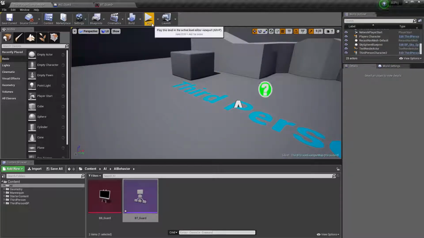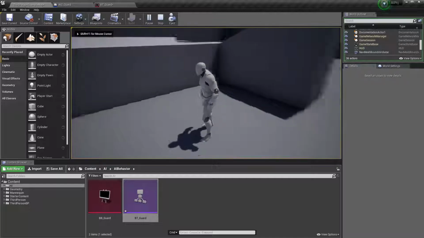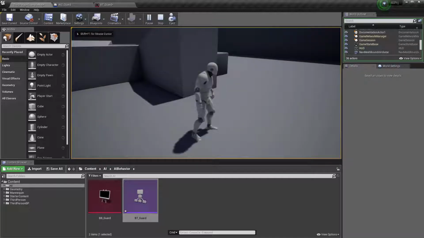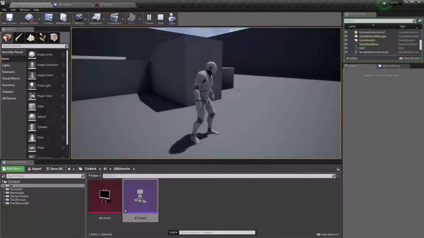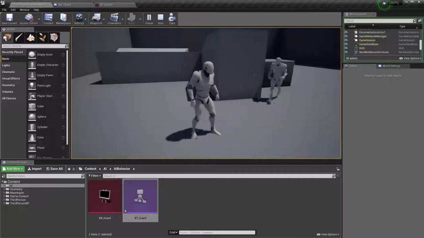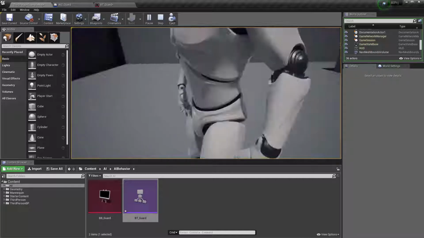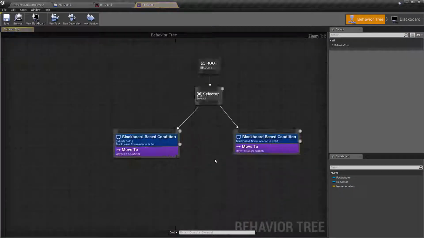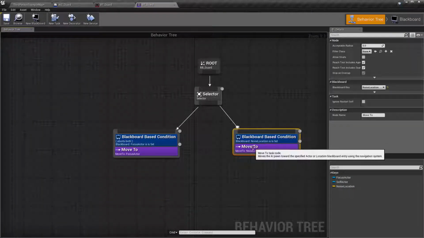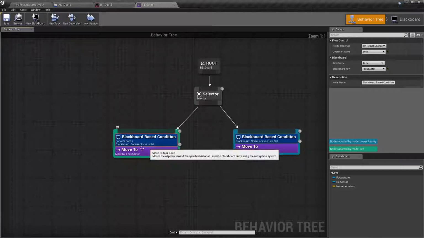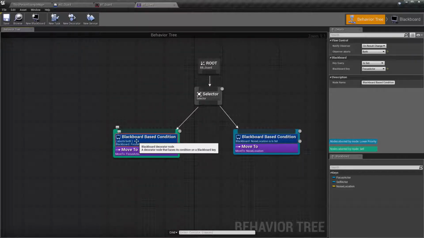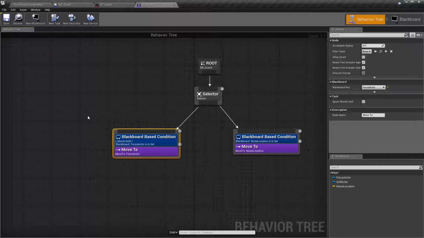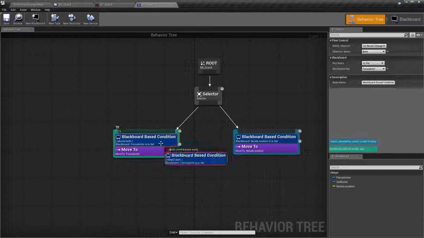Let's take a look at that again. So let me make some noise. You can see the AI will go towards here, and the AI sees us, and the AI will go towards us. The reason for that is because when the AI is trying to do this move to, this condition changes. Now this Blackboard will be updated no matter if this is executing or not. It's always updating, always checking.